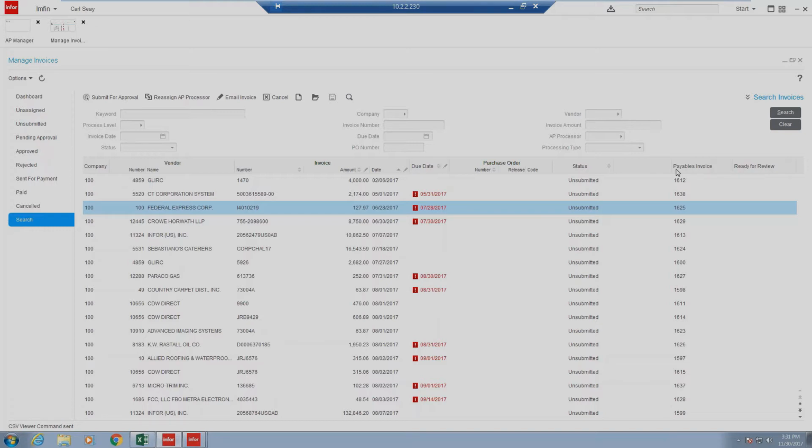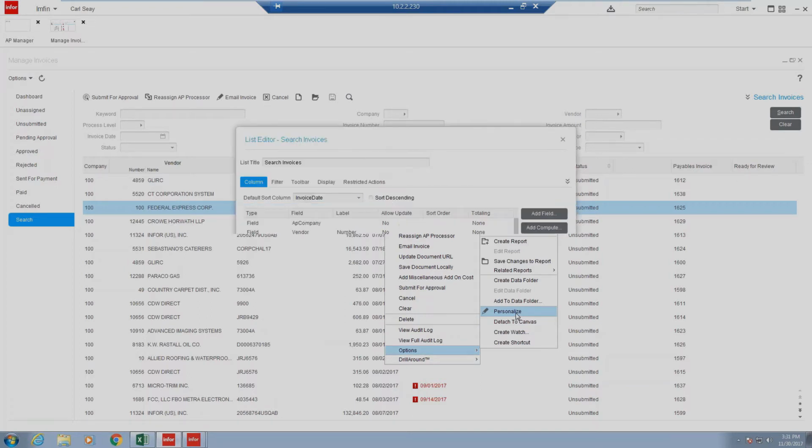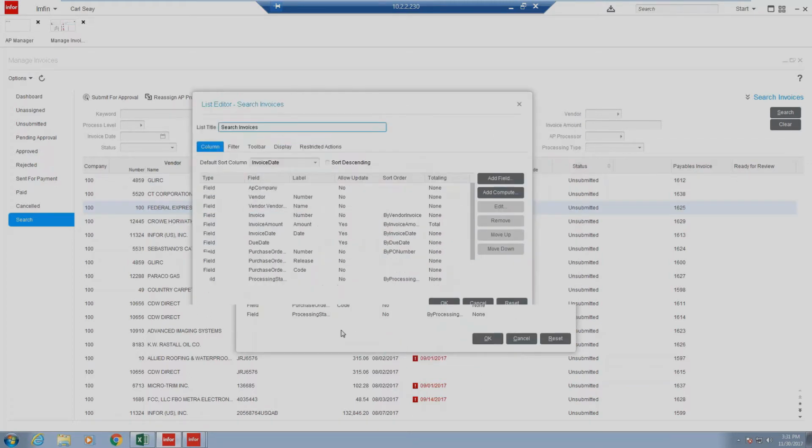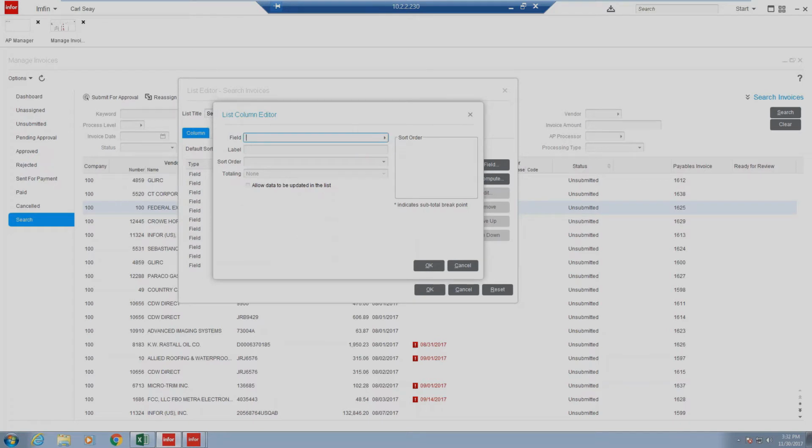It's important to note that if you want additional information on the invoice for this export, it's very easy to add. If you right-click inside of the grid, drill down to the options section, and click on Personalize, it will allow us to add additional columns to this screen, which will in turn add additional columns to the export. In order to add a field, go to the right and click Add Field, and search for the data that you are looking for.